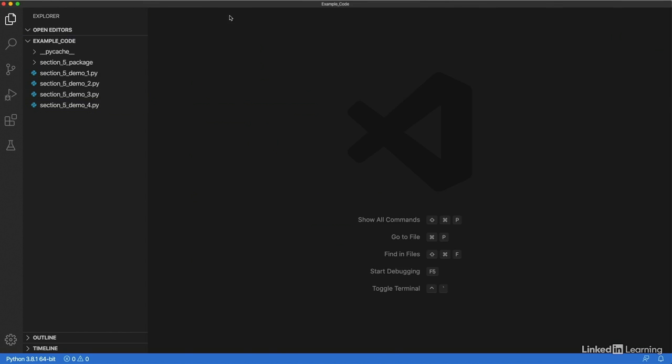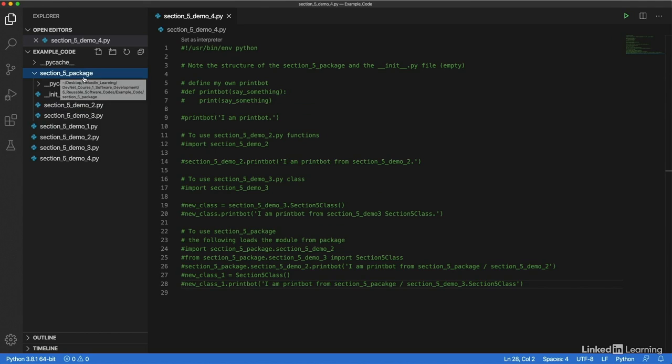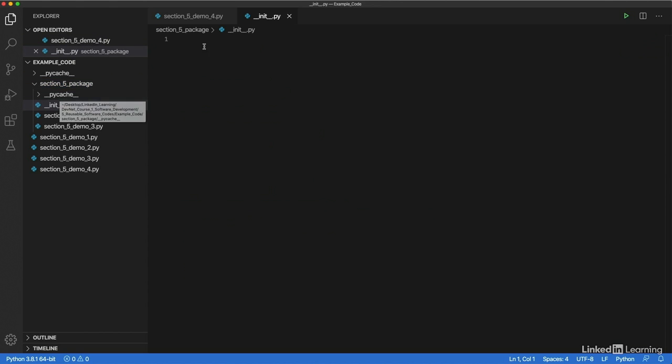So for demo number 4, I wanted to show a package. I have created this session_5_package as a folder. And for Python, in order to specify that this is a Python package, we have to have an __init__.py. This doesn't have to have anything inside. We just have to specify this file in order to indicate to Python that this is a package. So this is an empty file.